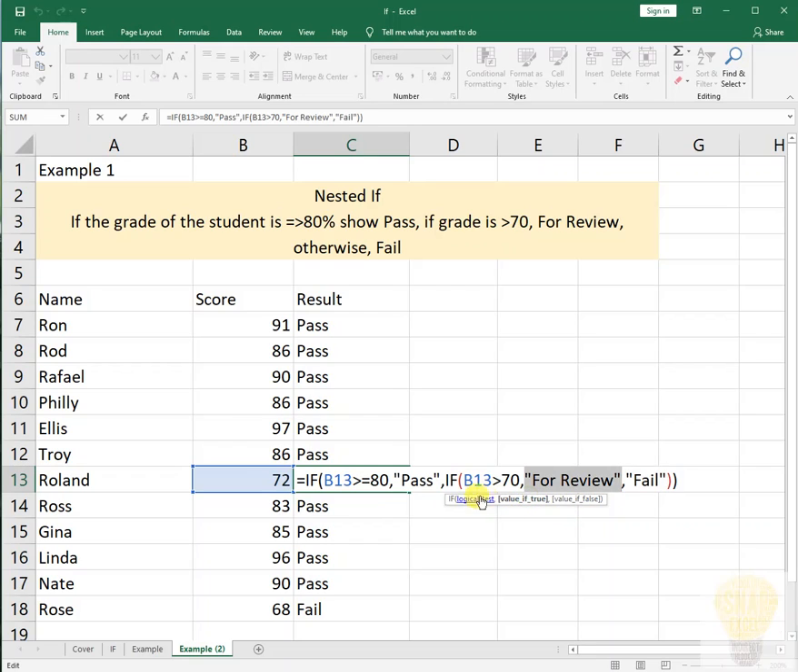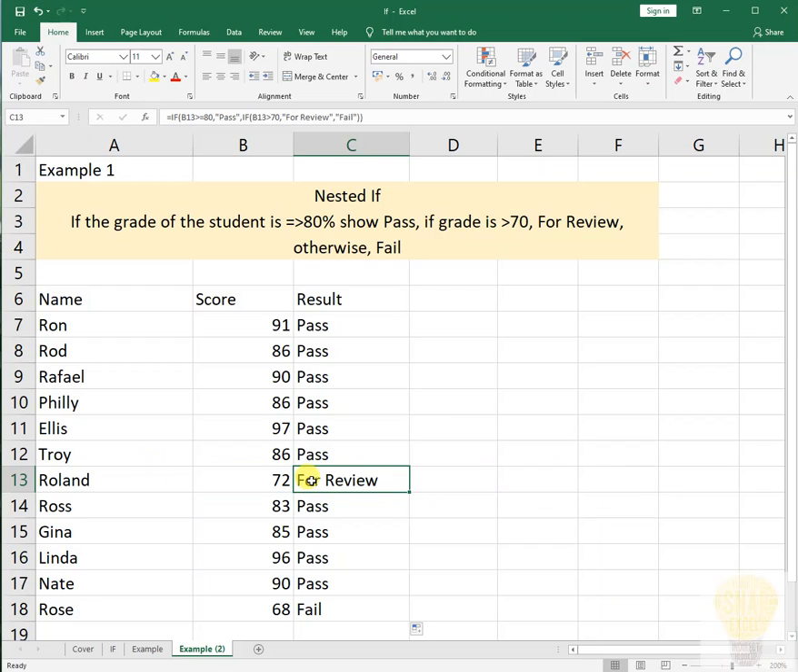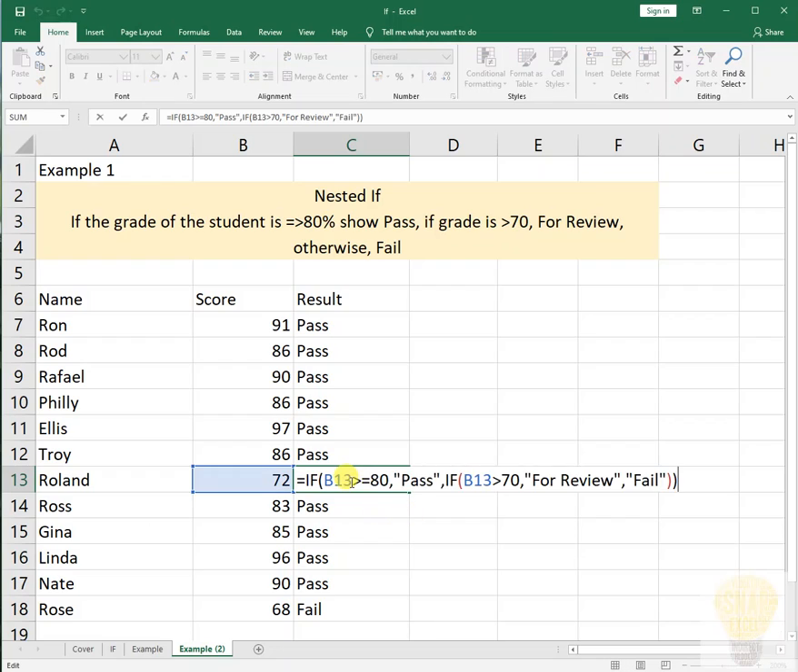In this case, the grade of Roland is 72. It is not greater than or equal to 80, but it is greater than 70. Thus, your second condition has been met, so it displayed your value of true. That's the reason why the result for Roland is now for review.